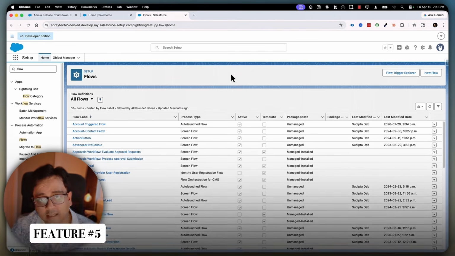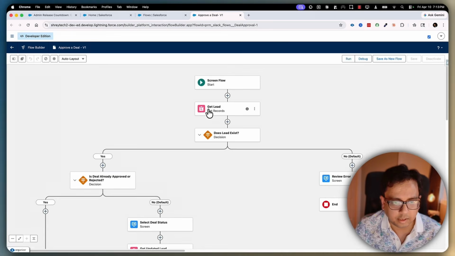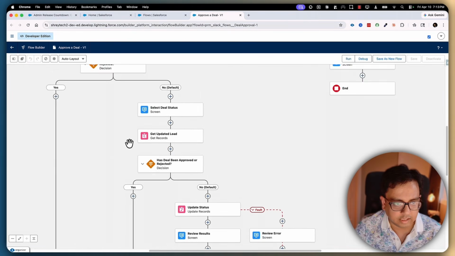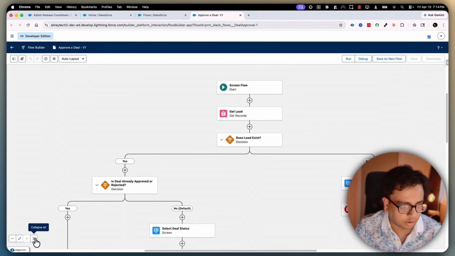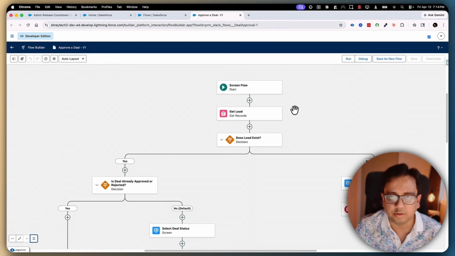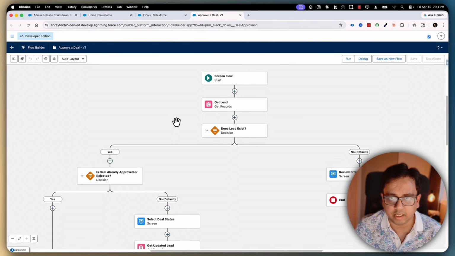The next feature is again related to the flow. So let me open this flow, and it's quite a big flow. As you can see, I'm not able to fit everything inside one screen, inside my monitor. So now after Summer 26 release, you'll have this option, collapse all. Basically, when you click on that, everything is collapsed in one shot. Clicking on that, everything will be expanded in one shot. So I think this is going to be a very handy tool if your flow is quite big.